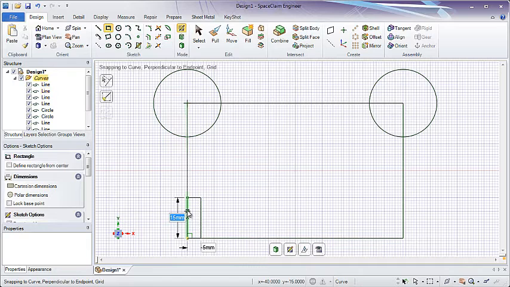Now, as you might know, I have 2 lines here that are overlapping. This is not something you have to worry about and not something you have to clean up in SpaceClaim. So don't worry about trimming that line.